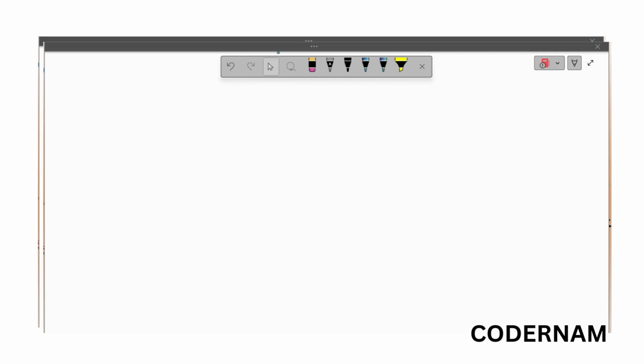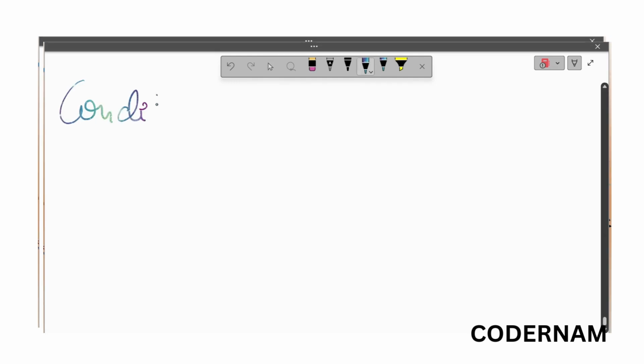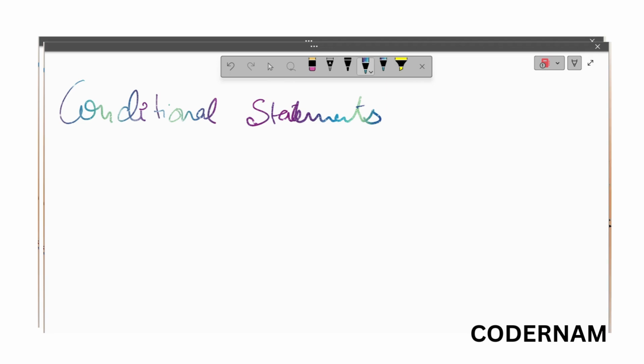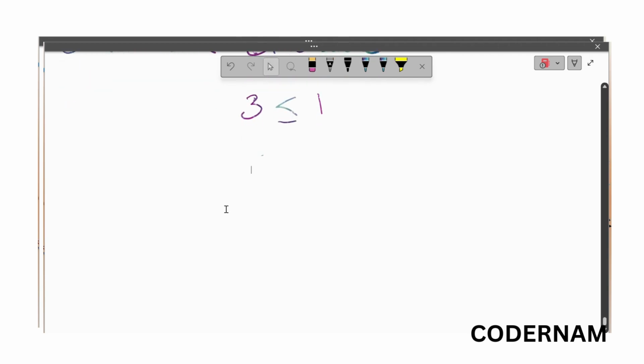Now, let us learn about the conditional statements. Conditional statements are the statements which will be having some conditions, like 3 is less than or equal to 1, true or false. They are going to tell some conditions. So, the first conditional statement we are going to see is the if condition. The basic syntax for the if condition is: if of condition, whether it satisfies.